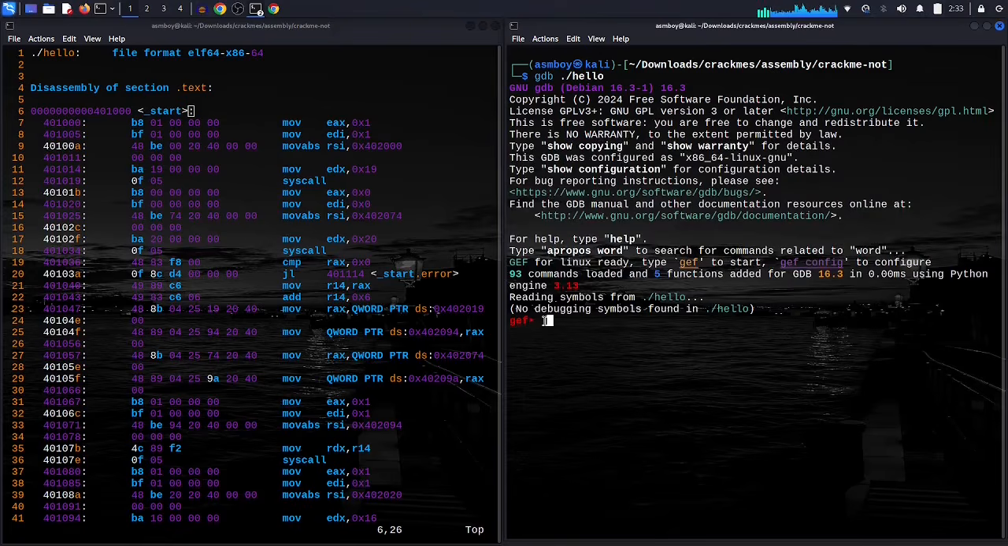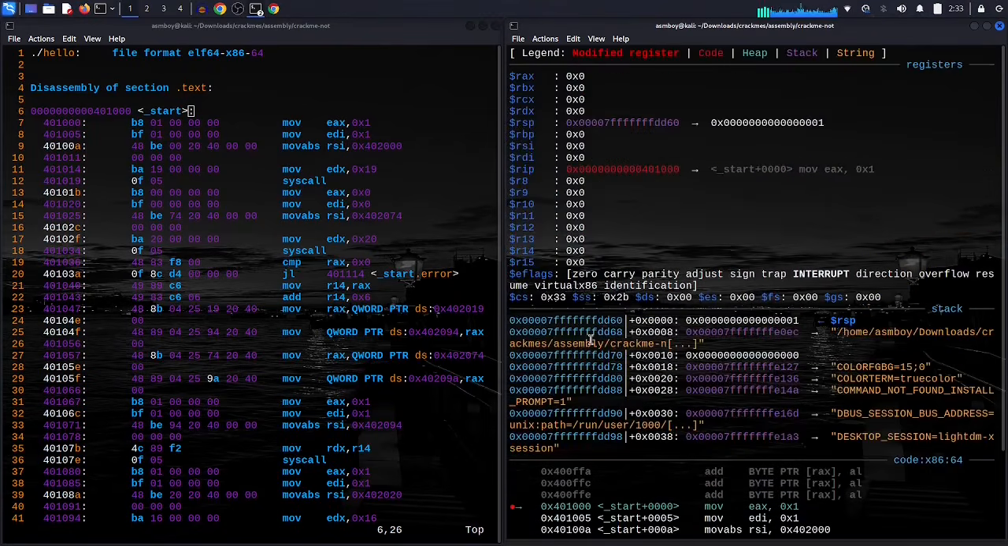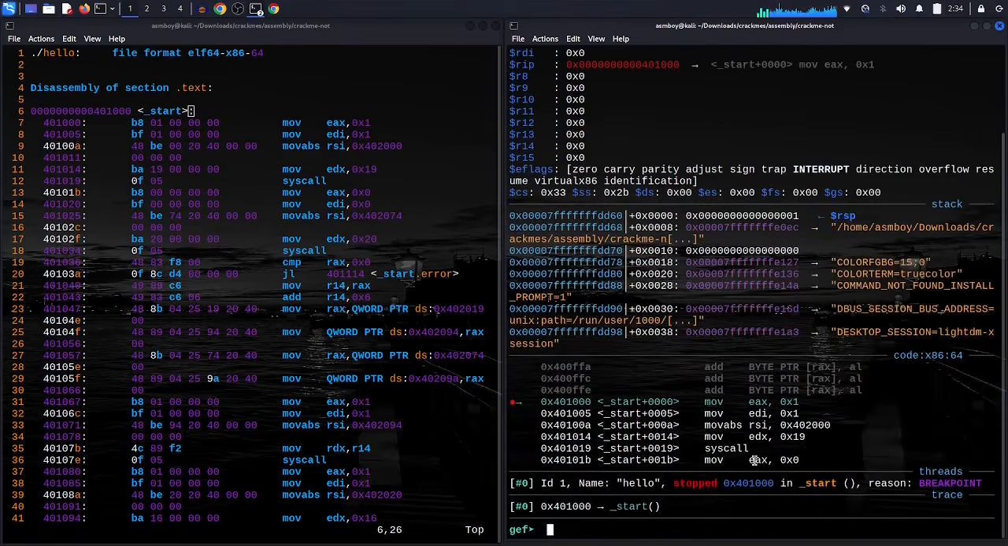Alright, so here we have our GDB, and I am using a GEF extension. This extension helps you see the instructions, the registers, the stack and a lot of things, which we are going to see in this video. First you have to have a breakpoint on the start. So we're going to do break, or b, and start. Good. Here we have our breakpoint, then we just need to do run. The GEF extension gives you the registers, which change with the instructions, and here we have our stack, and here we have our code.